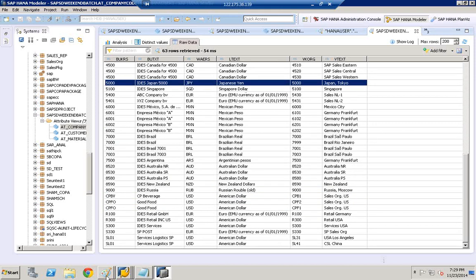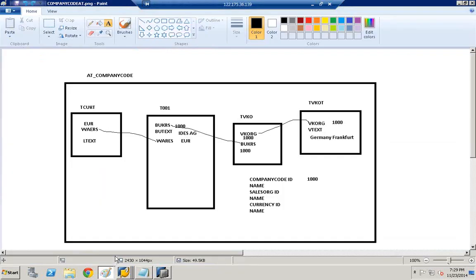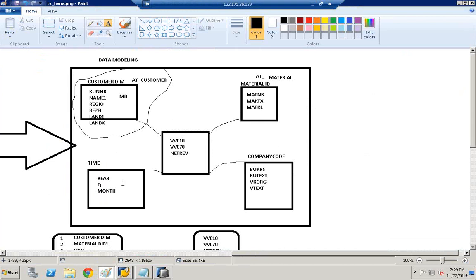Next we create a different type of an attribute view, which is called, so let us go to the requirement, time attribute view.